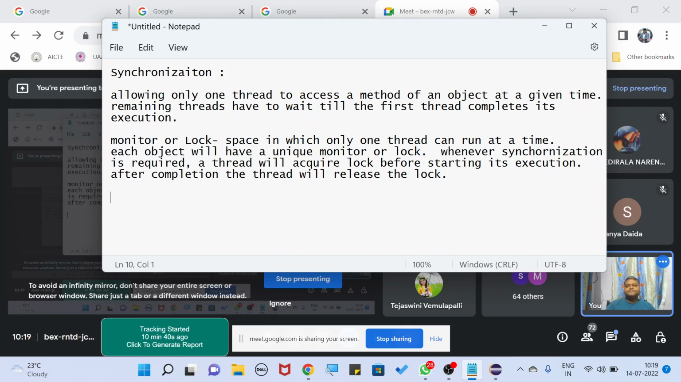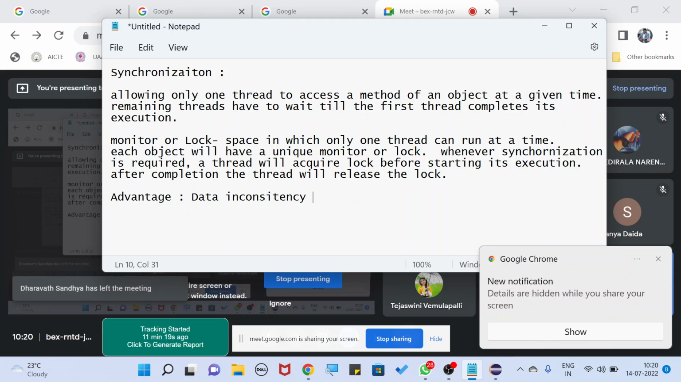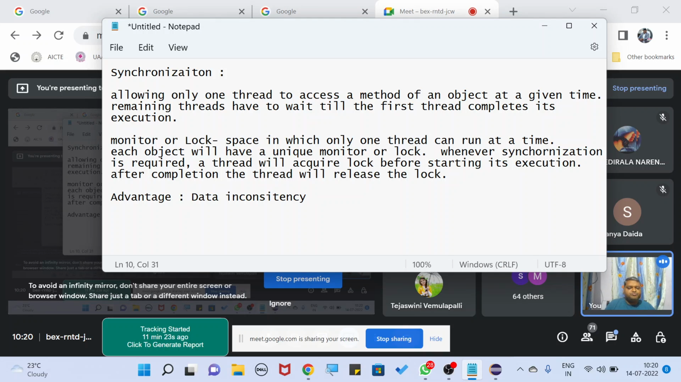So what is the advantage? What will happen if you don't have synchronization? Suppose I don't have synchronization: data inconsistency. Whenever you have data, it should be consistent. That is one of the important things in banking or any other transaction. If you want to avoid data inconsistency, you need synchronization.